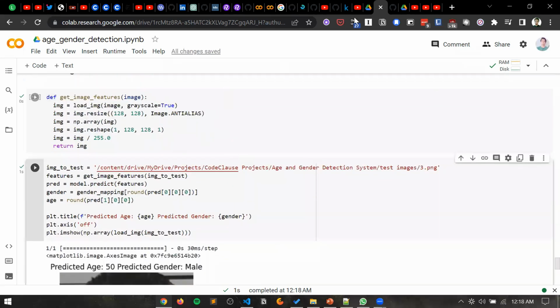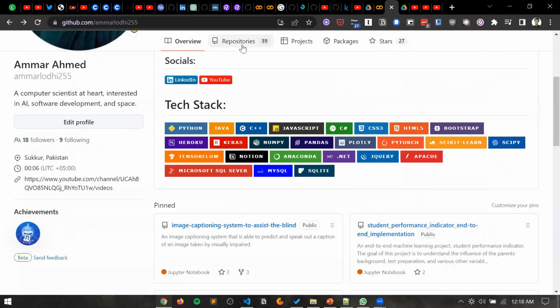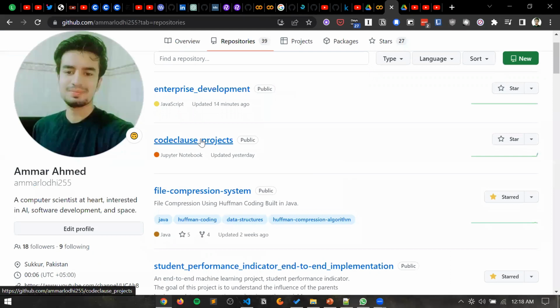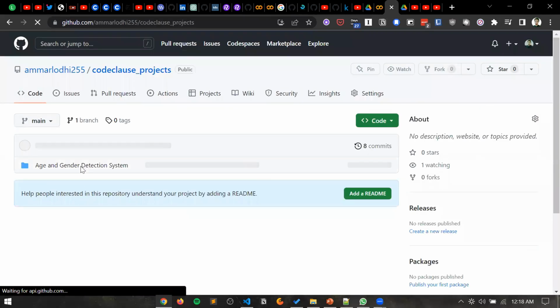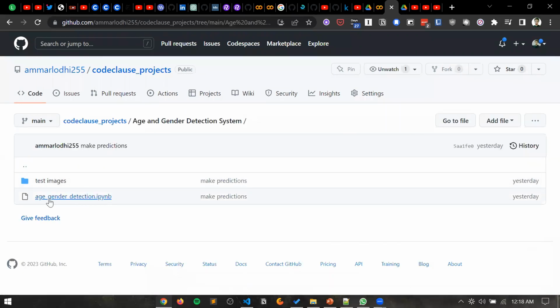So yeah, that's all about the age and gender detection project. You can also access this project if you go to my repository, Code Class Projects. There you will find this folder called Age and Gender Detection System, and you'll find the Python notebook and the test images along with it.